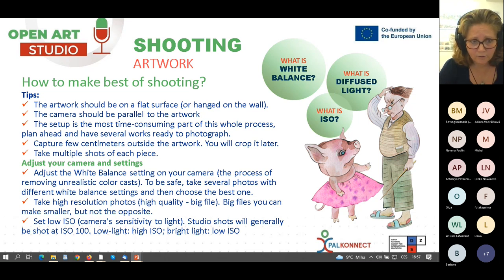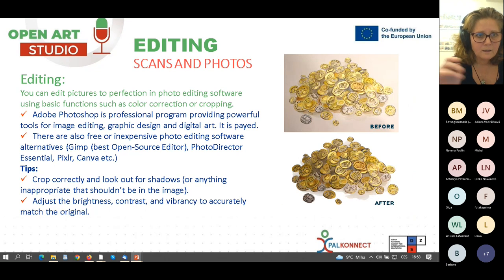Set low ISO, it's another thing to learn. That's the camera sensitivity to light. Very simple. If we have low light, we use high ISO. And if you have bright light, we use low ISO for the best results. And then we go to the next step.